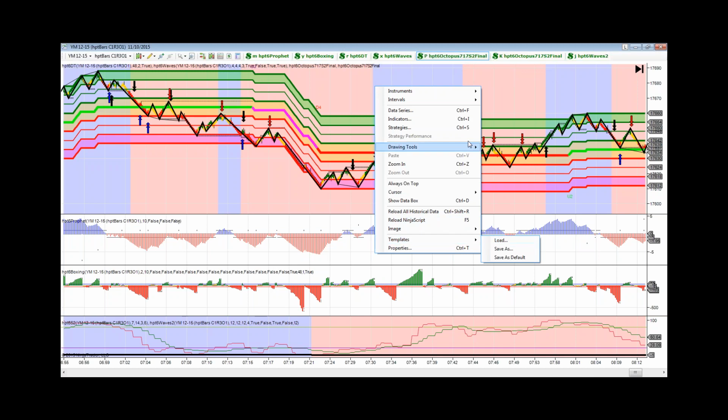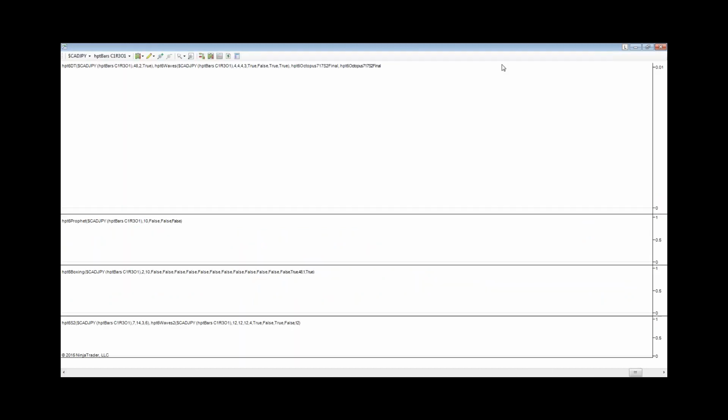Shoot, did the wrong thing here, hang on. I hit this by mistake. I need to get my chart back up. Too quick with my mouse.